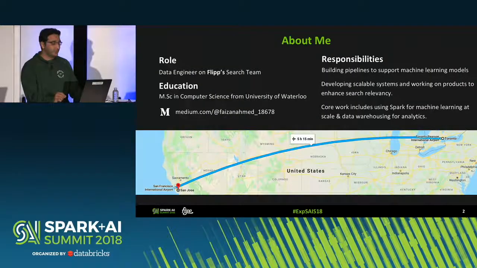I work as a data engineer at Flipp Search team. My main responsibilities include building pipelines to support machine learning models, which mainly includes using Spark for machine learning at scale and developing solutions for data warehousing for large-scale analytics. We're based in Toronto, from where me and my team have flown in here today.